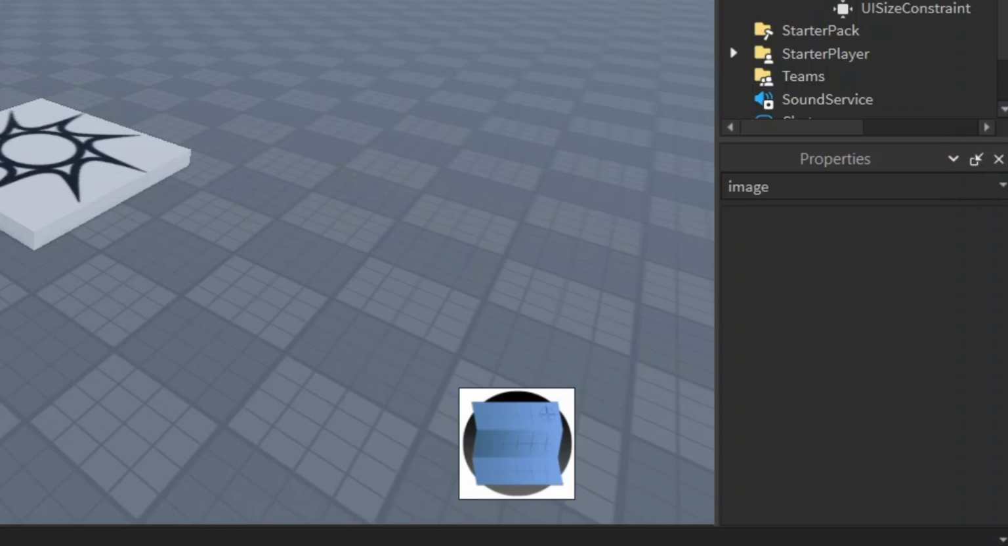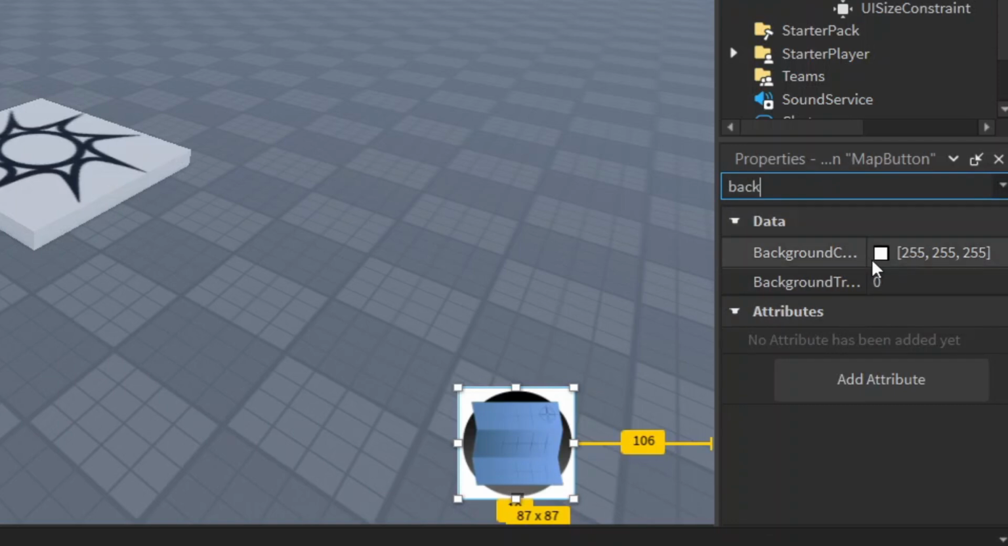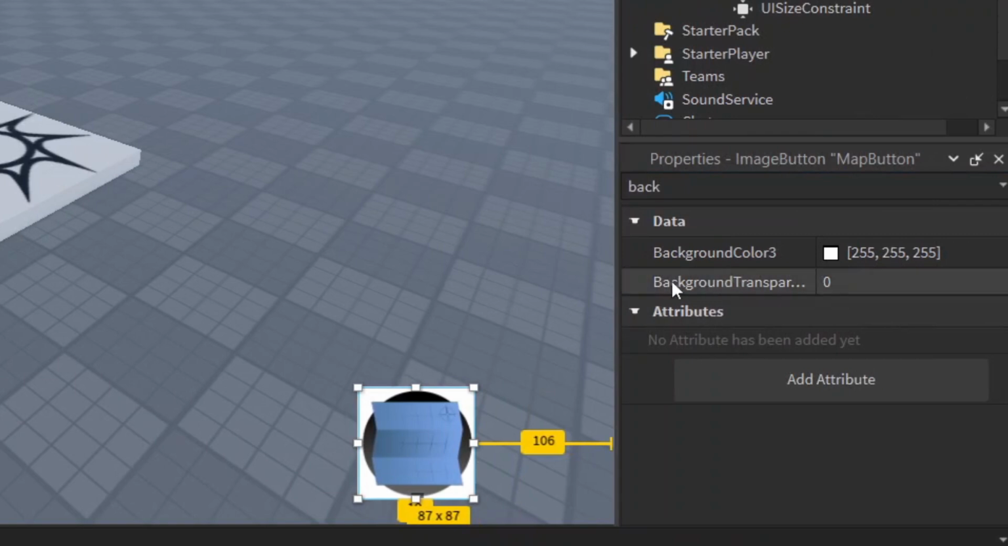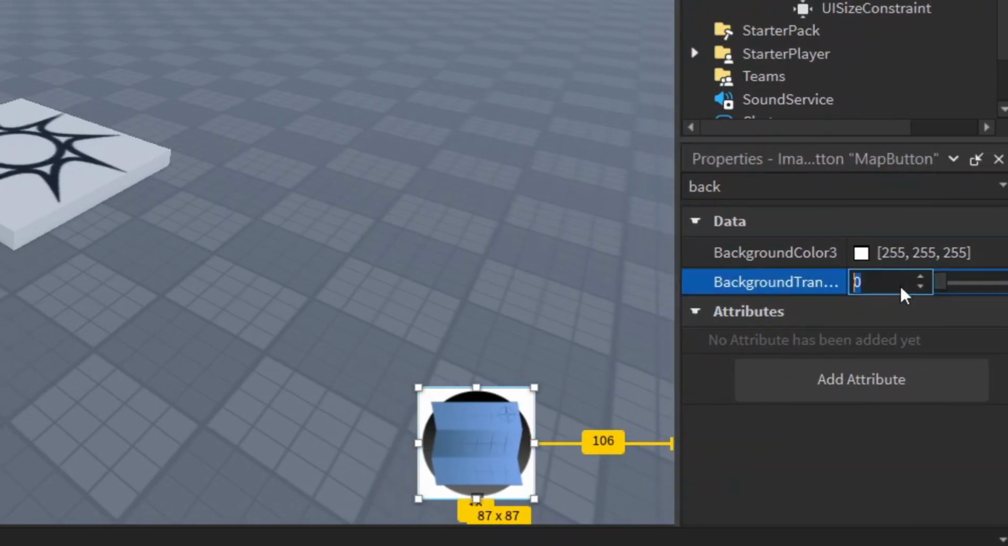So I'm just going to select it again, map button. And then we just change the background transparency. So here we'll see background transparency. There we go. And we can just change that to 1 to make the background transparent. And then let's also rotate it a little bit.